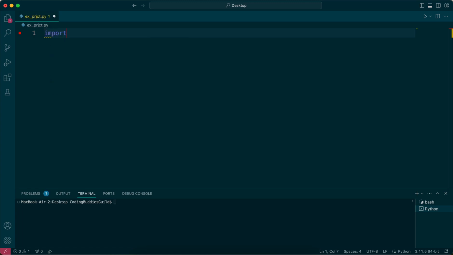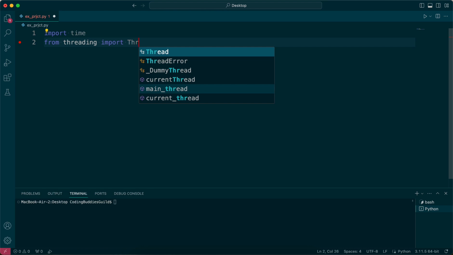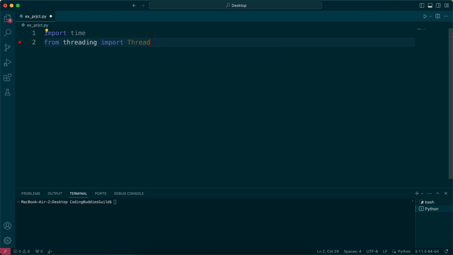The first thing I want to do is to import the time library. You will see in a second why I'm using this, but basically all you need to take advantage of the multi-threading features in Python is this: from threading, import Thread. So these are all the libraries that we need. As I said, you don't really need the time library. I just need it because I want to use it. You will see how in a second. But in theory, this is all you need to take advantage of multi-threading.